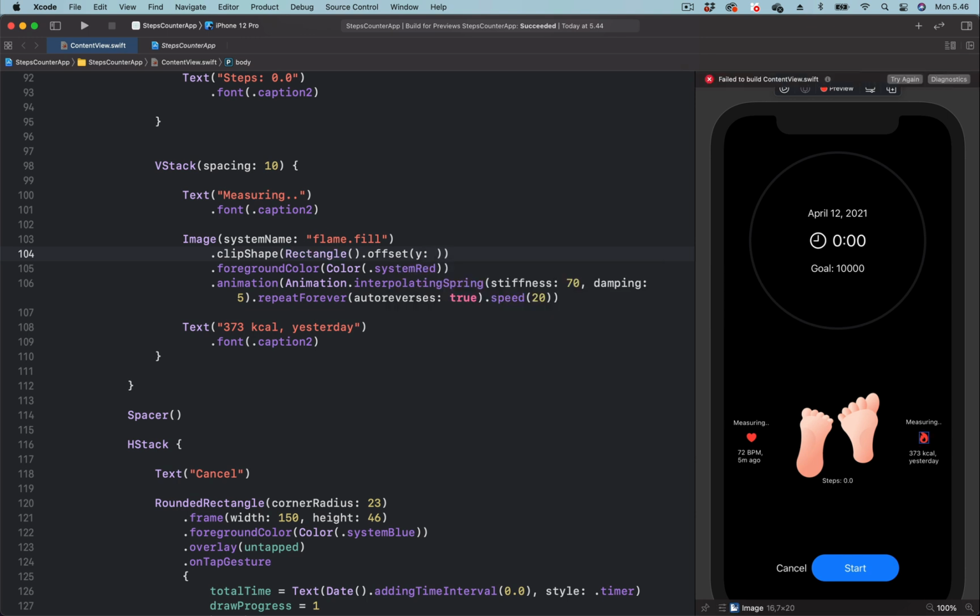By setting the value of the Y coordinate to 0, we still see the whole flame icon. If we change the value, for example, setting it to 5, you can see the top part of the flame icon is hidden. Let's change the number to 15. You can now see only a small part is remaining. By changing the value to, for example, 20, we don't see the flame icon at all. So this is how to use the Y offset to show and hide portions of a view.